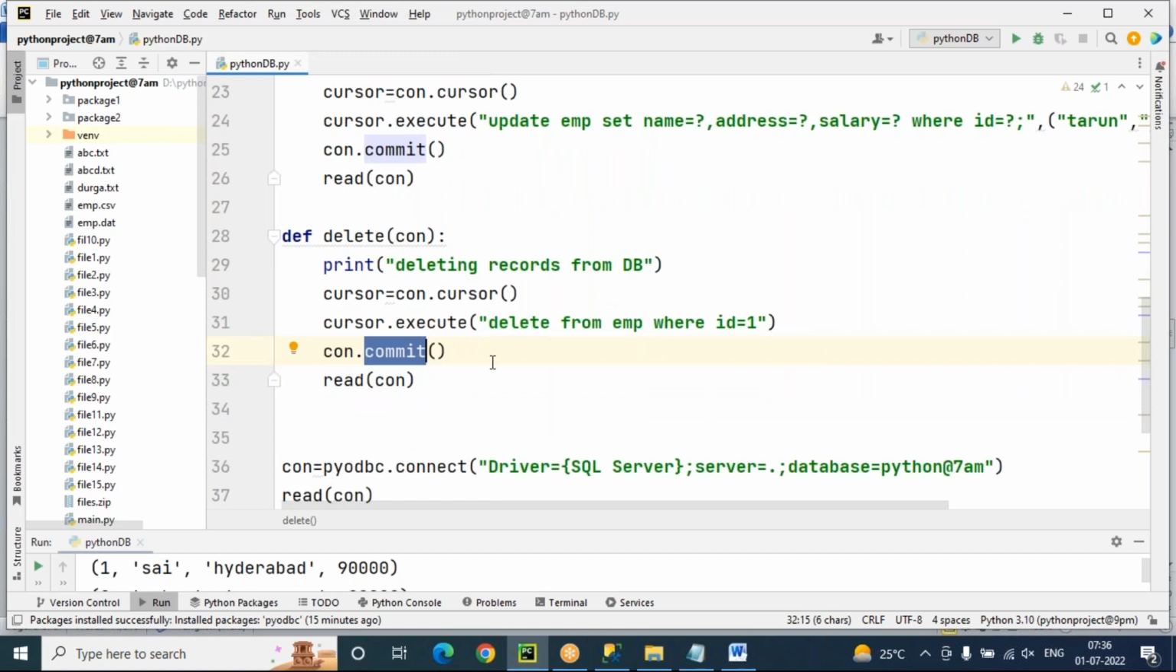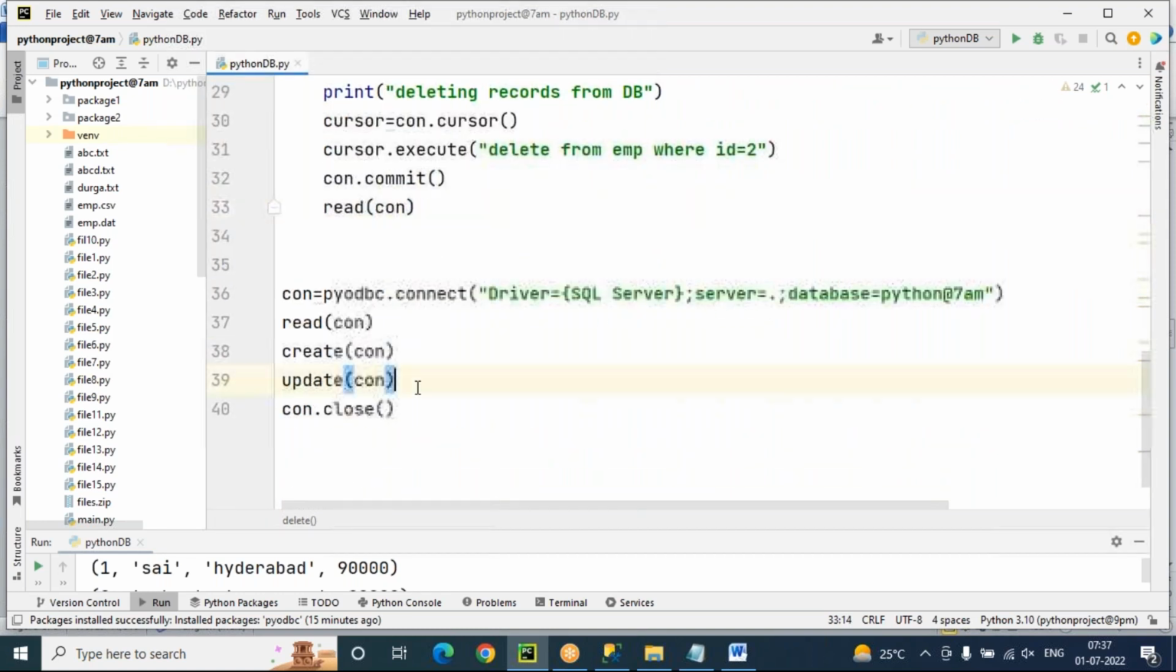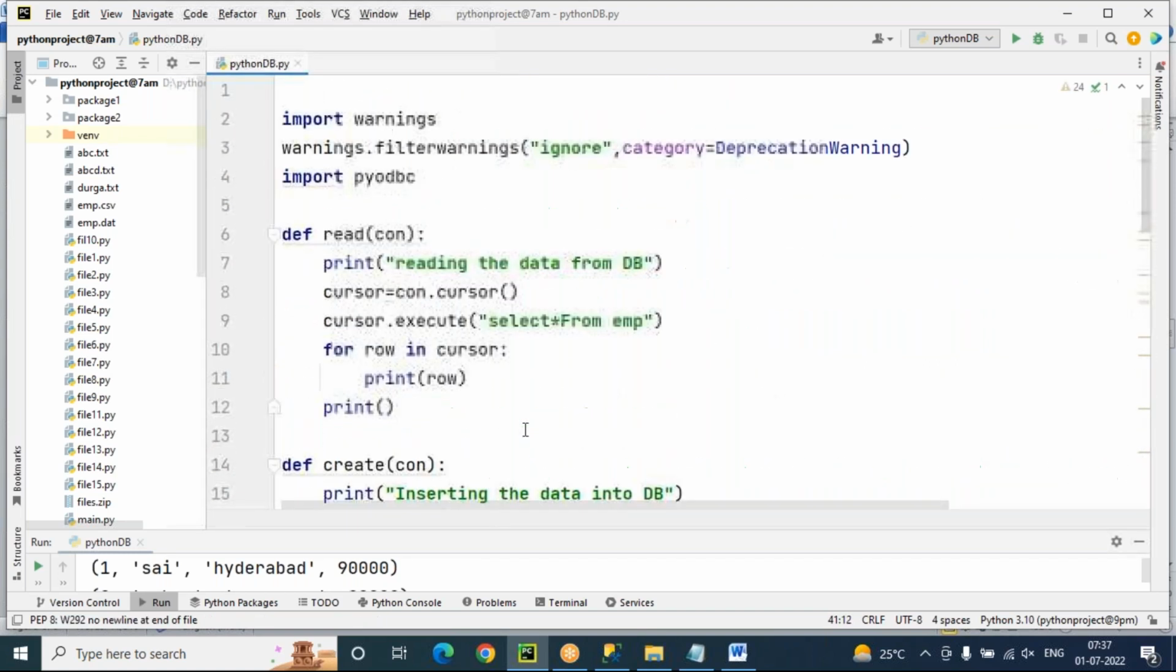Con.commit. Con is a connection object, commit is the method action. Again, I'm trying to read the connection object. Delete from emp where id equals to 1 here. So I'm deleting ID number 1, or else let's go for ID number 2 only, because ID number 1 is being updated. ID number 2 I want to delete. After deleting, let me read to see whether deletion took effect or not. So these are all CRUD operations I'm doing in one program only.